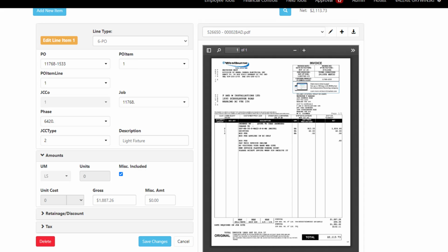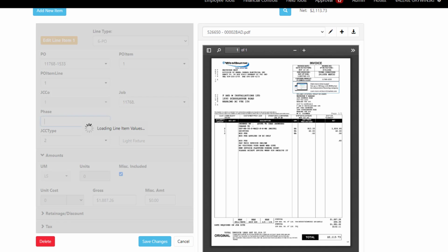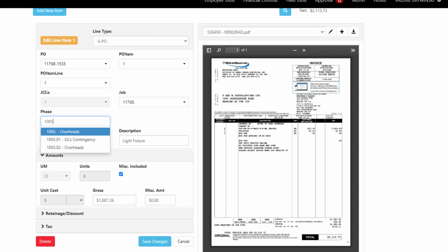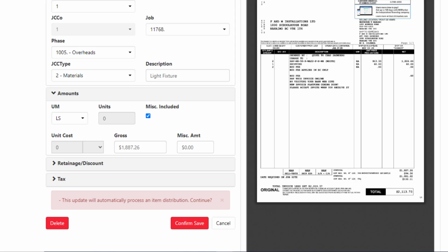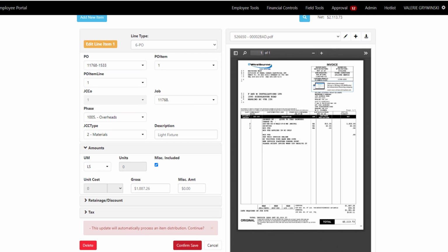Let's say, hypothetically speaking, I realized that when I received this invoice, I wanted to change the phase code. It was incorrect. I can come in, and in the phase list, I can choose any valid phase code within the job, and that's all I need to do. Upon save changes, you're going to see a message saying this update will automatically process an item distribution. Continue. We're going to confirm our save.